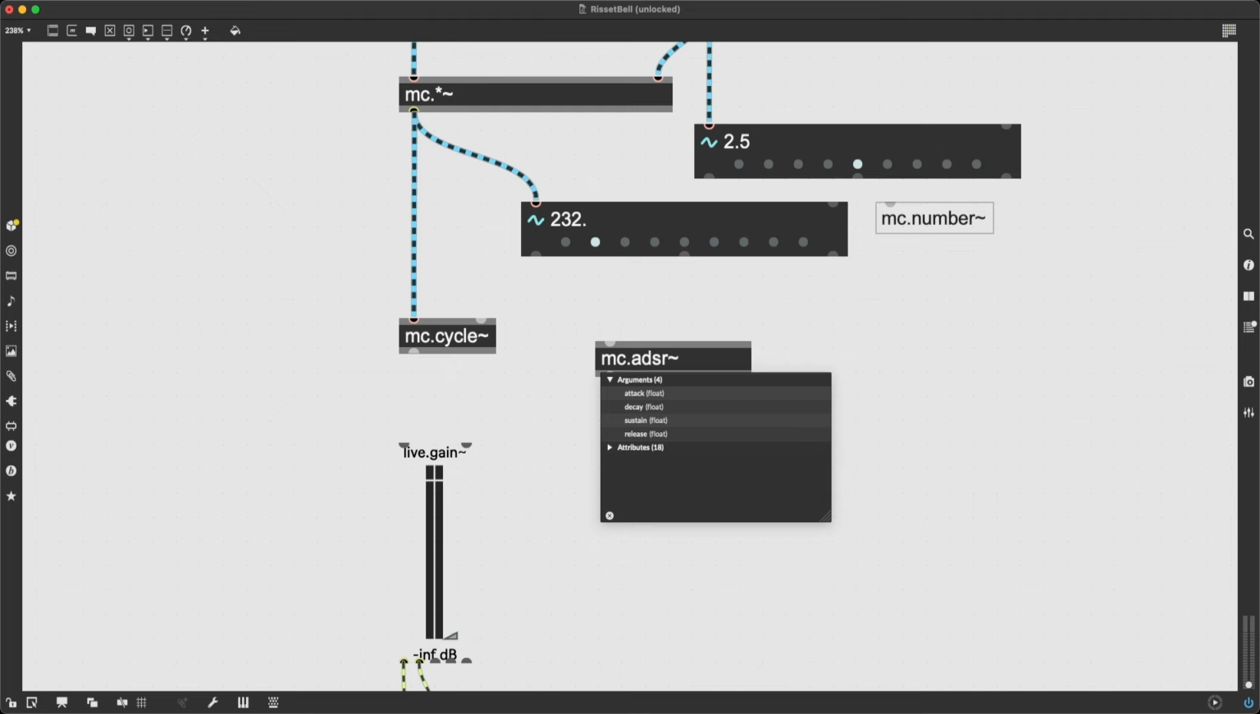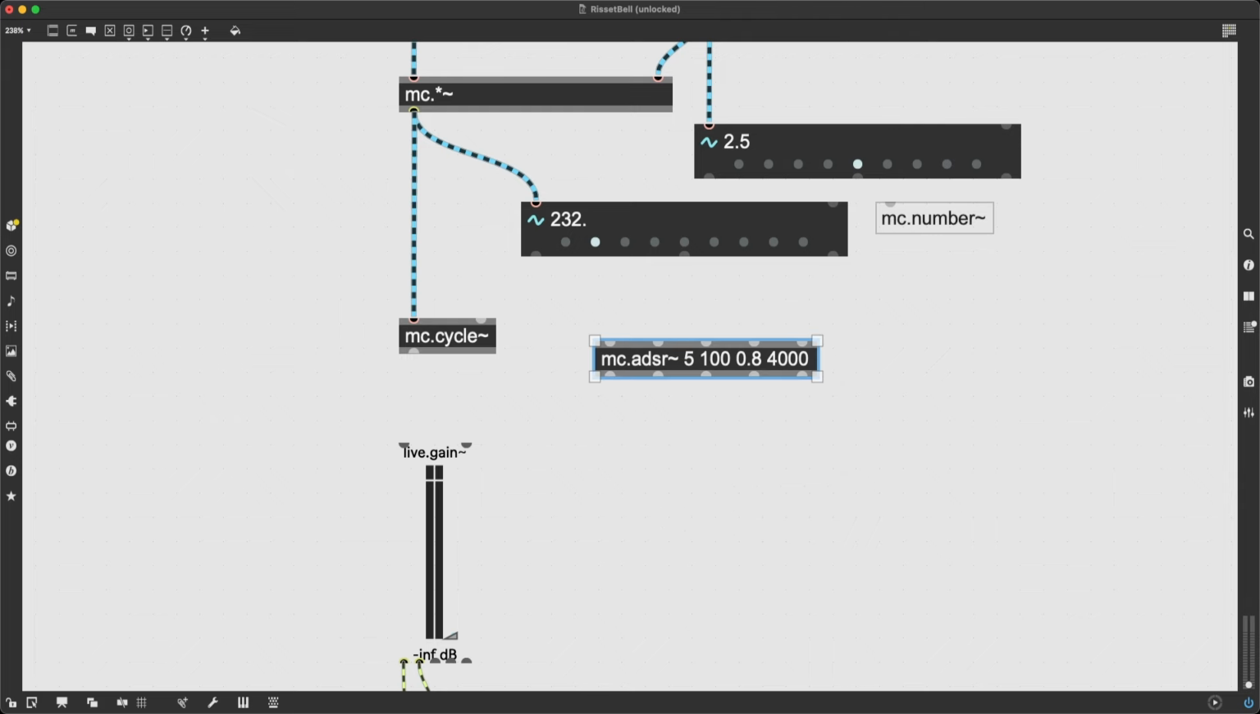So attack in milliseconds, let's make this very short, 5 millisecond attack, very quick. Decay, let's make it happen over 100 milliseconds. Sustain is not an amount of time, it's an amount of amplitude. So 0.8 instead of 1, be a bit more quiet. And then release is how long it takes for the sound to go back to 0, go back to an amplitude of 0, to release, so to speak. And let's make this really long, like 4 seconds, 4000.